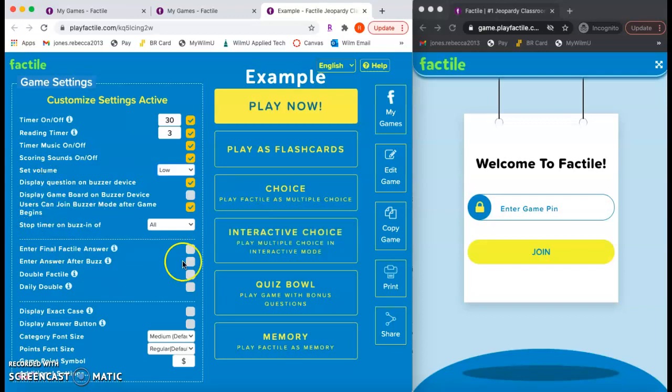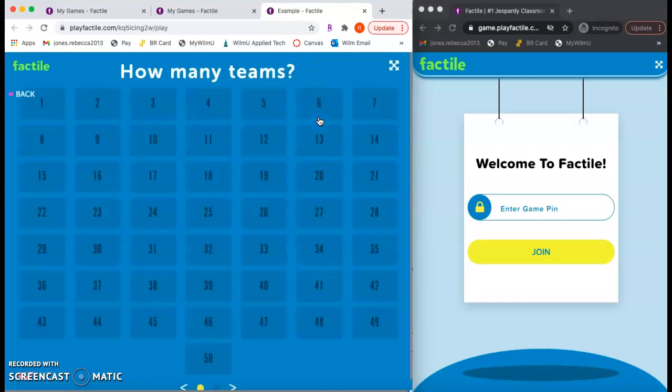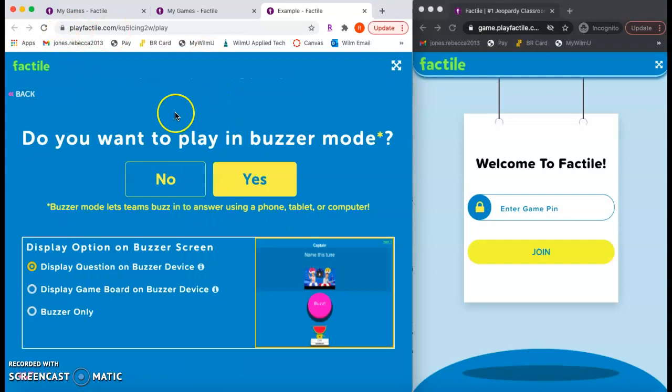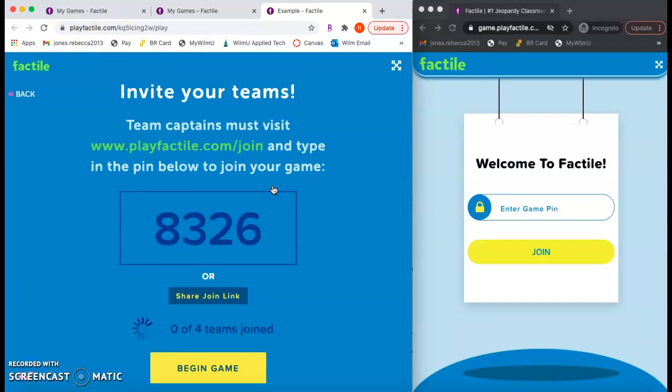So you can have a whole bunch of different options here. I didn't set up a daily double, so we're not going to do that. But once you have your game set up, you can go ahead and play. So we're just going to play the basic Jeopardy version. There are other versions that you can play as well, but for this demonstration, we'll just do the regular basic one. For this, I'm going to have 4 teams, and yes, we are going to use the buzzer mode.